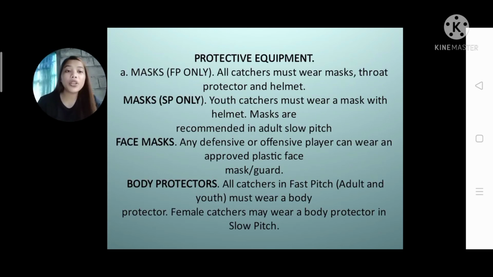So, protective equipment. Mask, fast pitch only. All catchers must wear a mask, throat protector, and helmet. Mask, slow pitch only. Youth catchers must wear a mask with helmet. Masks are recommended for adults in slow pitch. Face mask. Any defensive or offensive players can wear an approved plastic face mask or guard.